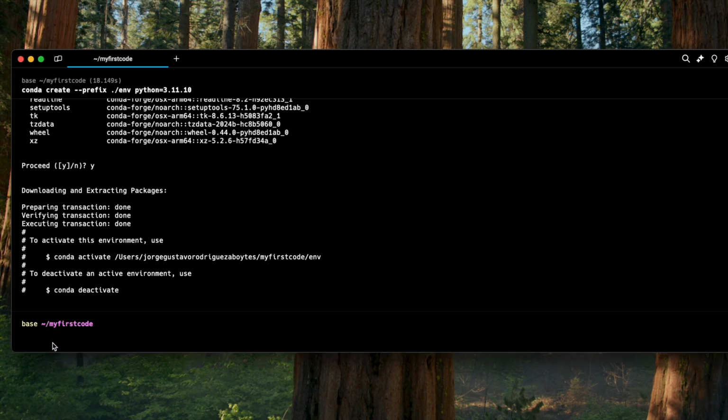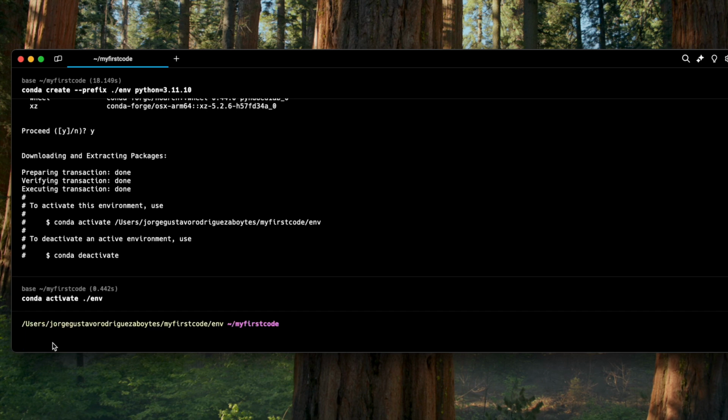So now let's activate the environment. Activate. Okay, so now I am in my environment. I don't want to install JupyterLab. I want to install only the kernel, which is just the association between my environment and the JupyterLab that is installed globally. So let me show you how to install it.